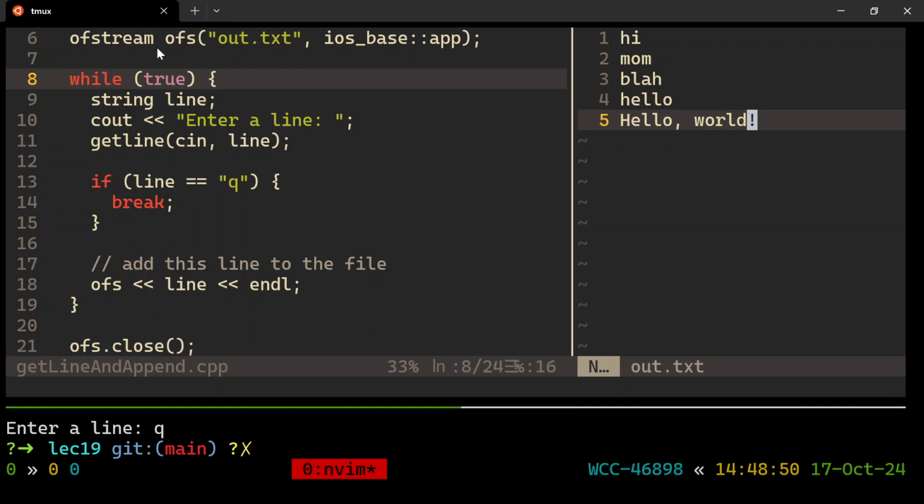So yeah, that's how I would think about the problem. That's how I might implement it. Are there any questions about that?